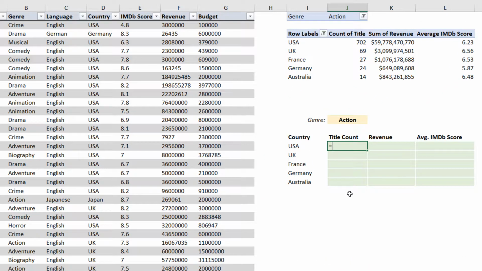So for that reason, we're going to use a COUNTIF function. And because we're testing for two criteria, we want to count rows under two cases. One, where the country equals USA, and two, where the genre equals action. Because we have multiple conditions, we're going to use the plural version of that COUNTIF function called COUNTIFS, and go ahead and open up the parenthesis.